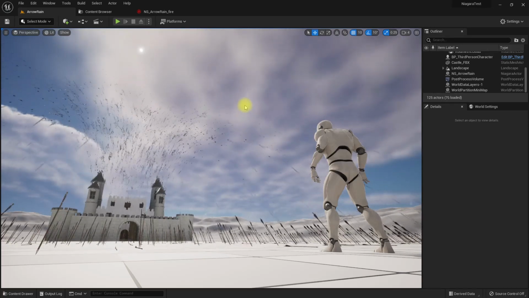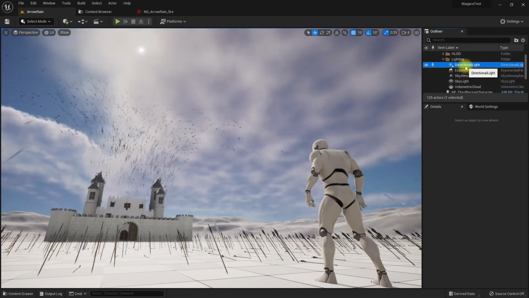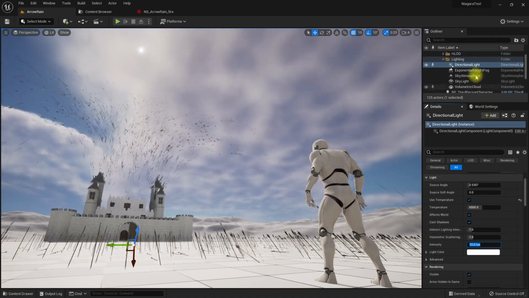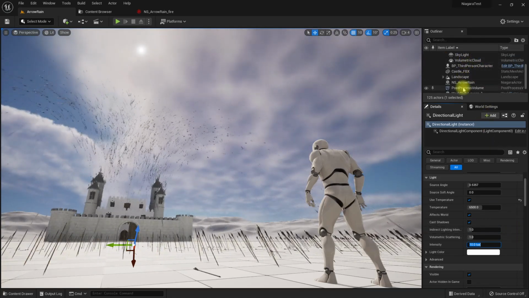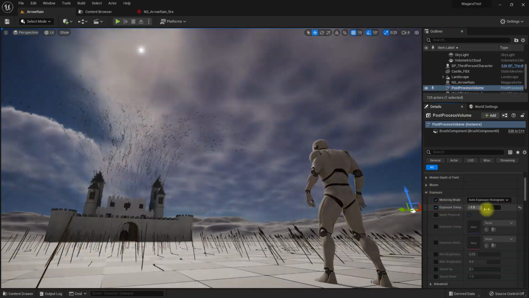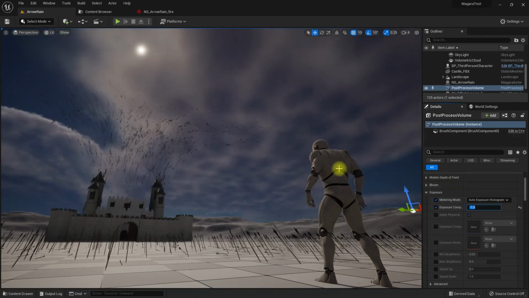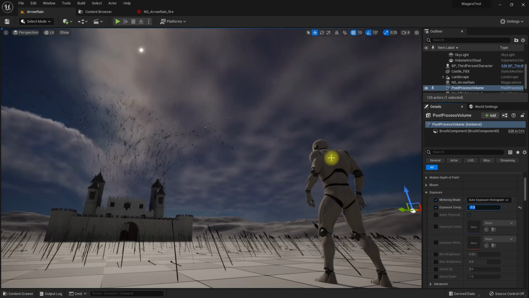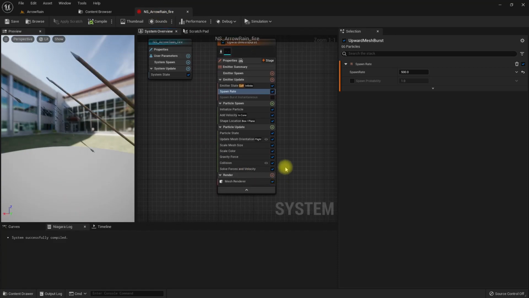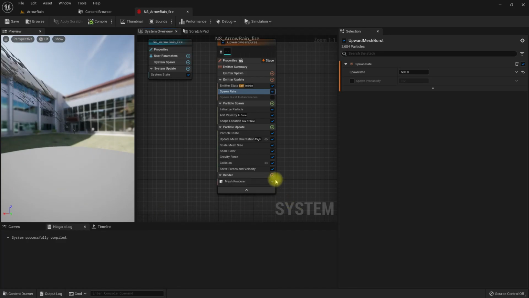So yeah, fire arrows. To make fire arrows, first let's darken this a bit. Actually, do we have a post process volume? Yeah, let's set to -1. Okay, this is dark enough. Okay, first we need a flaming head. So here let's add a sprite renderer component.